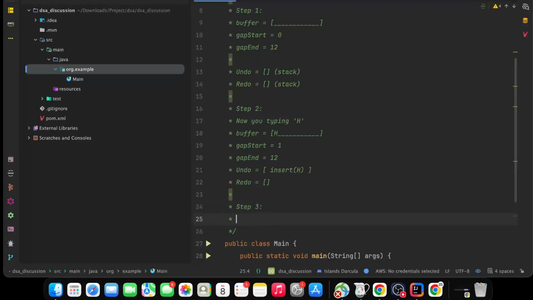Now similarly in steps 3 and 4 and so on, let's say I'm just typing a word. Consider that I'm typing e and l and again l and again o. Consider that I'm typing one by one, h e l l o. Now what happens to my buffer array? This is my array, right? It's a character array. So it becomes h e l l o and then 7 underscores.